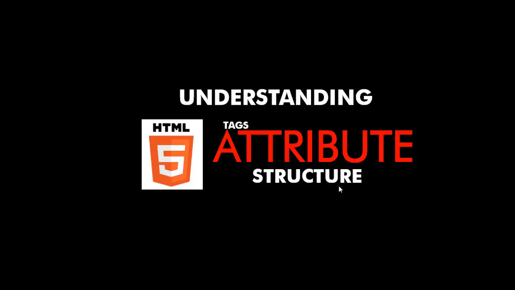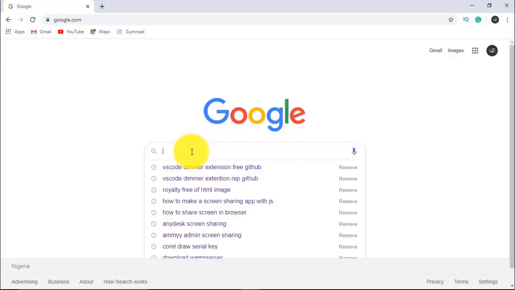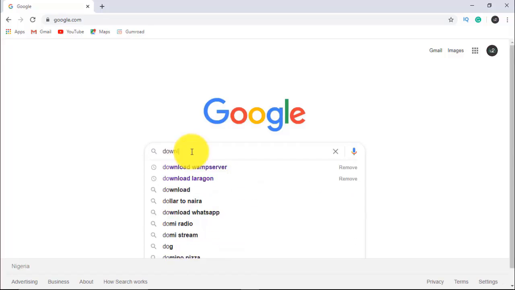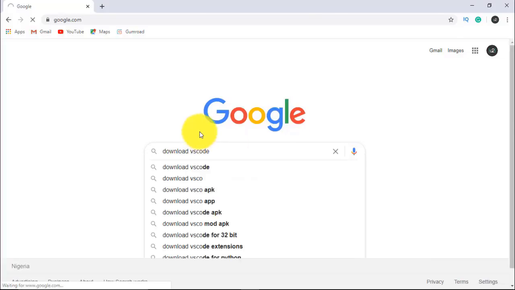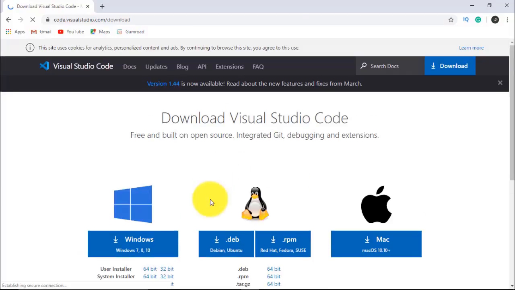So stay tuned. In this lesson, I'll show you how to download Visual Studio Code for Windows. We will create a folder and a file for our website and launch it in VS Code. Let's get started. The first thing you have to do is to go to google.com, then search download VS Code. It will show links for you to download VS Code. Click the first link and it will take you to where to download it.